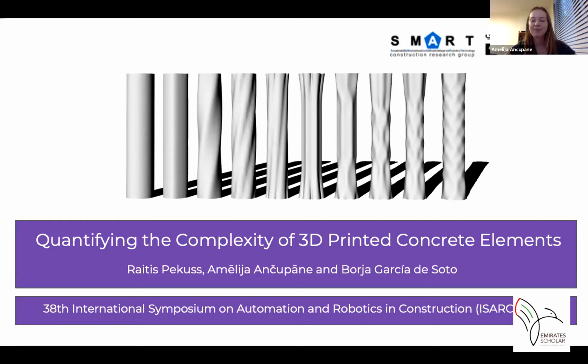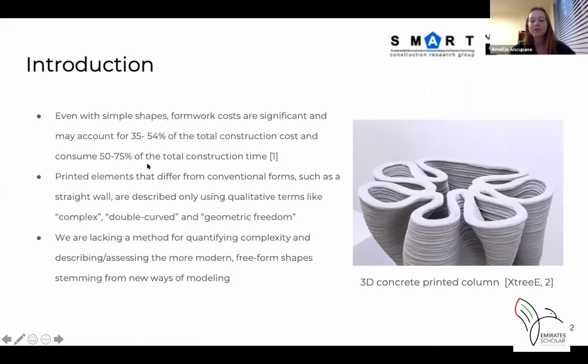Thank you. My name is Amelija, and I will be presenting our research about quantifying complexity of 3D printed concrete elements, also on behalf of Raitis Pekuss and Borja García Soto. We've chosen this topic because one of the biggest advantages of 3D concrete printing is the ability to create very unique free-form shapes that are extremely hard to achieve with traditional construction methods. Even with simple shapes, formwork costs are significant, and it is also very time-consuming. 3D concrete printing provides an alternative to this, and in addition allows for the benefit of increased element complexity.